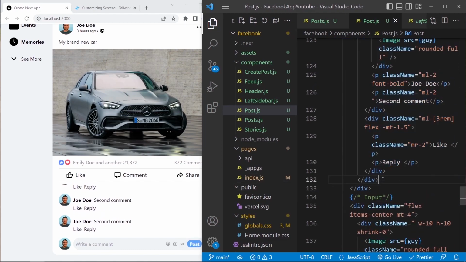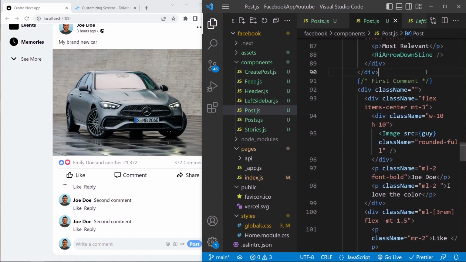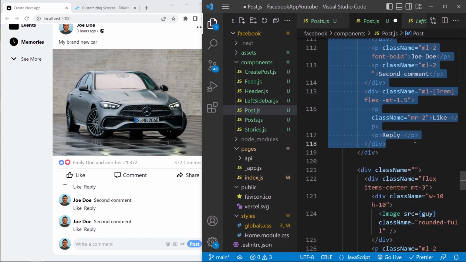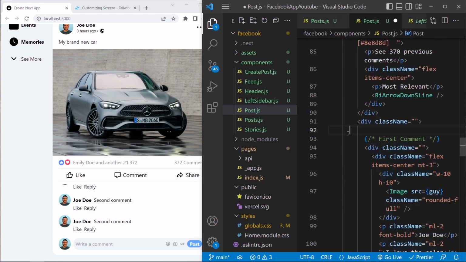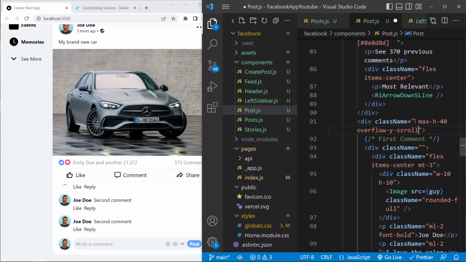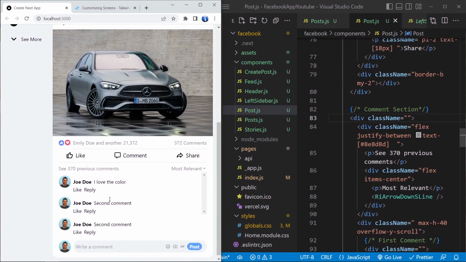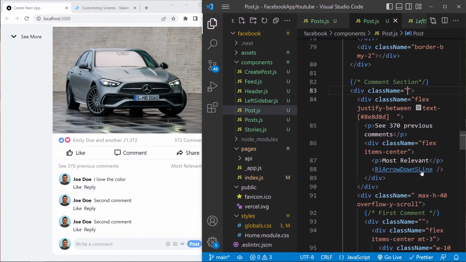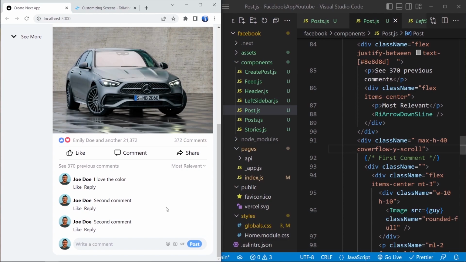So as we can see, we have to create another div. That's the problem, and we're gonna put inside all the comments. So I'm gonna put all the comments inside this div, and now we can take the max height and overflow and paste it here. Save this, and what's up? Ctrl Z, max width, overflow on the Y, scroll.